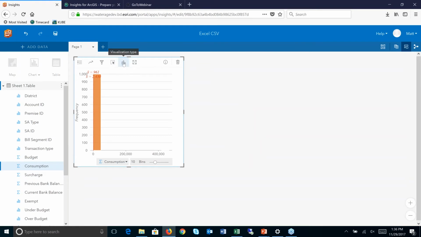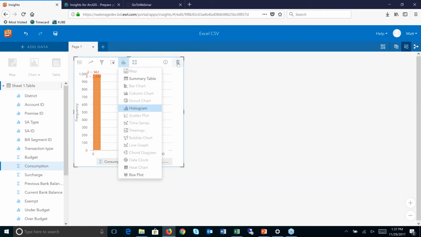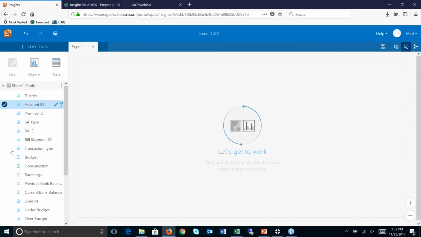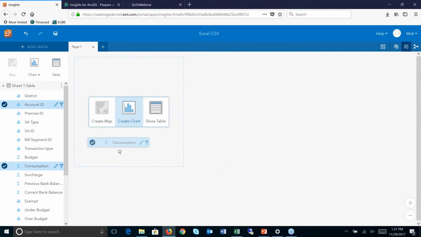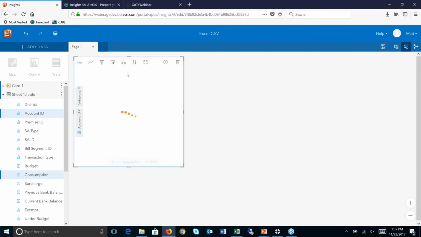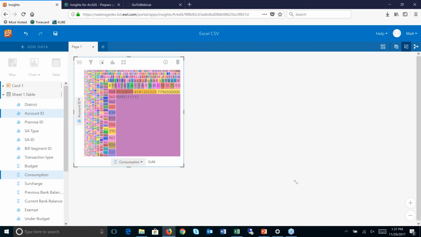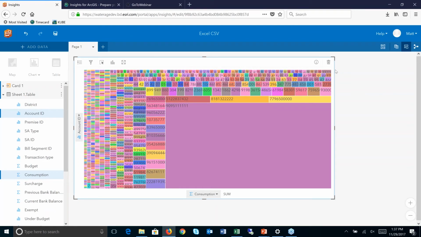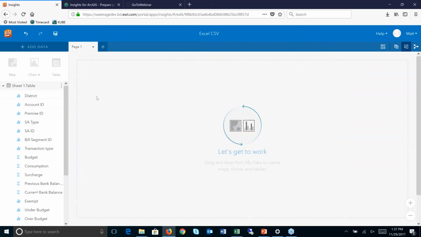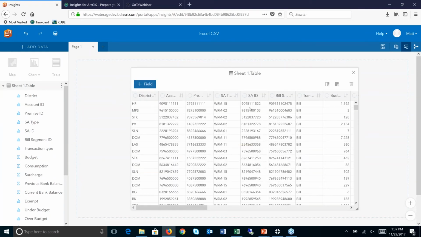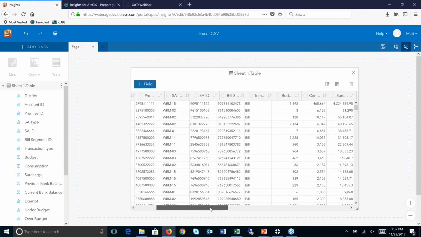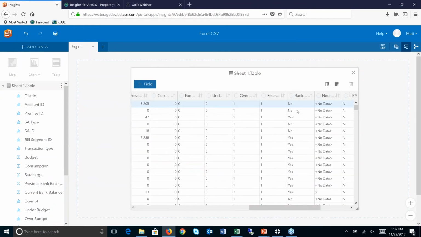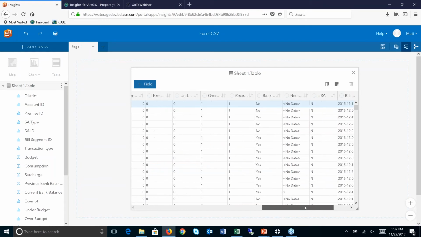In fact, if we look at the consumption on a chart, and maybe swap that to a tree map, let's see. Actually, I need to do my county and consumption. Let's try our tree map. So things start to look a little bit better there. If we look at the data table, that's looking a lot better as well. There's no empty value here. If we scroll across, we should see the blanks have been taken out of the yes and no field.